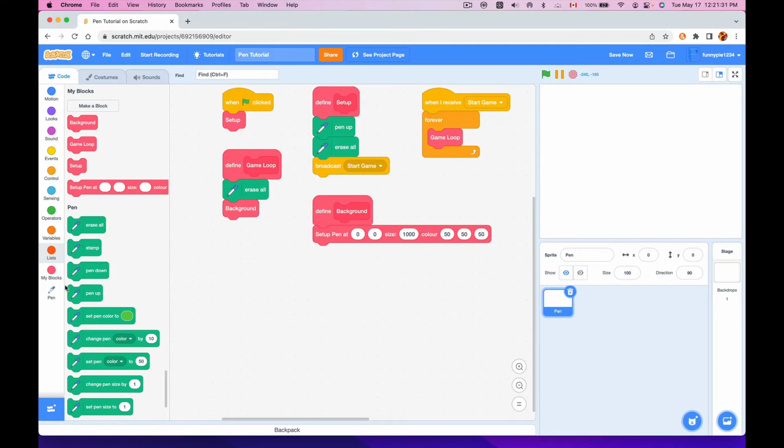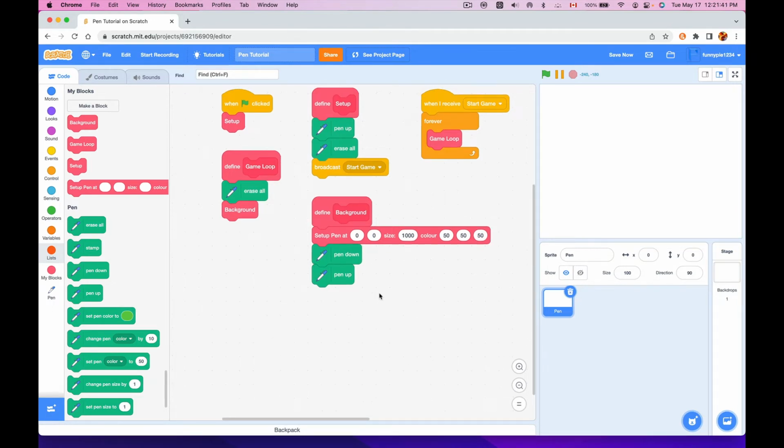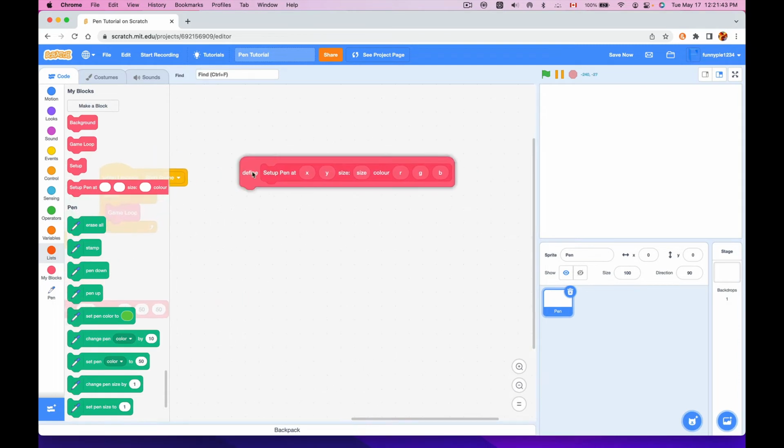And below that, all we're gonna do is pen down and then pen up. So this will just draw a dot straight in the middle of the canvas. Now, of course, we have to define our setup pen at block. So we're gonna go ahead and inside go to our define setup pen at XY.